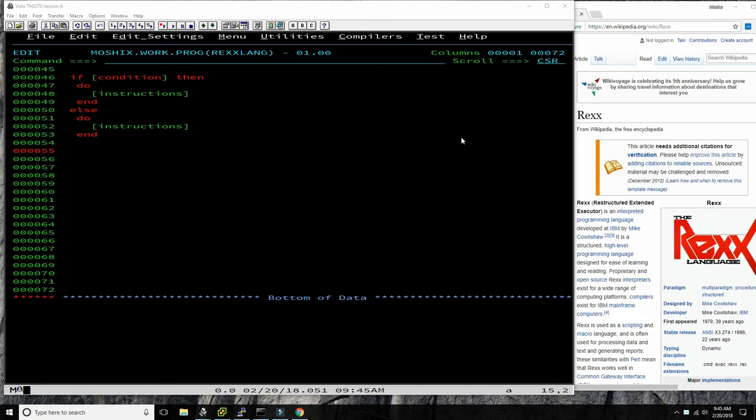This is Moshix. And today we're going to be looking at Rexx, the default mainframe scripting language, Rexx. And if you remember, I've been asking for the last couple of weeks if there was anybody who could give me access to z/OS, a TSO login on a z/OS system.